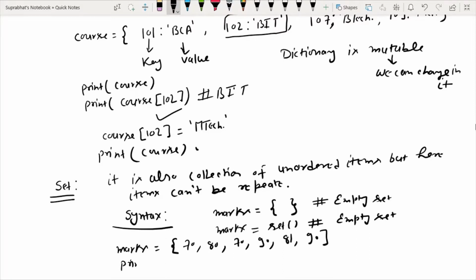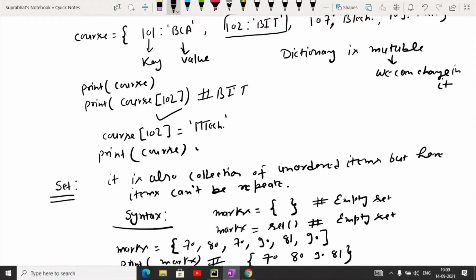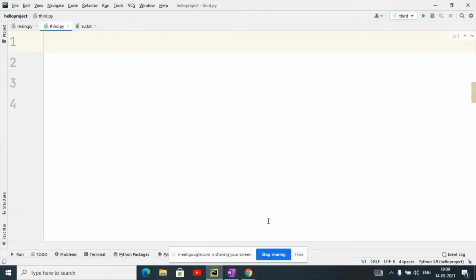When I will print this marks, what output will it generate? It will generate like this: 70, 80, 90, 81, in any order because it is an unordered collection. Items that are repeated only come one time. So I am going to give you a practical of this on PyCharm. Let's go on PyCharm.